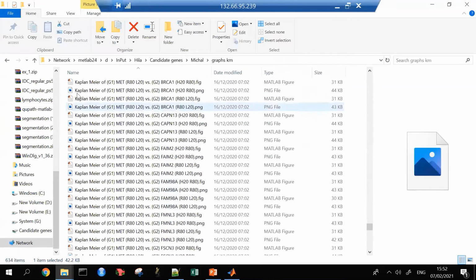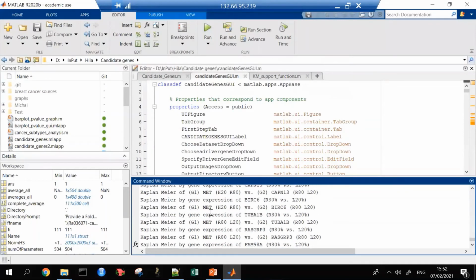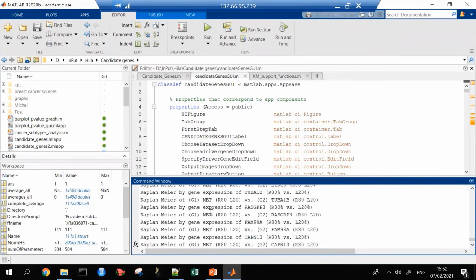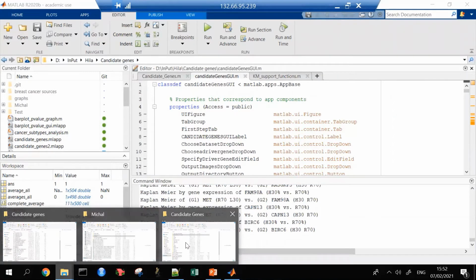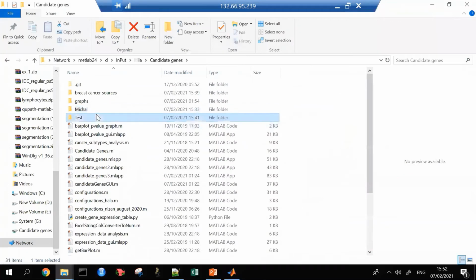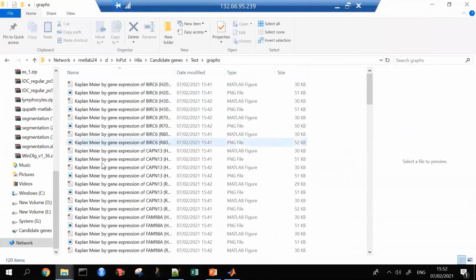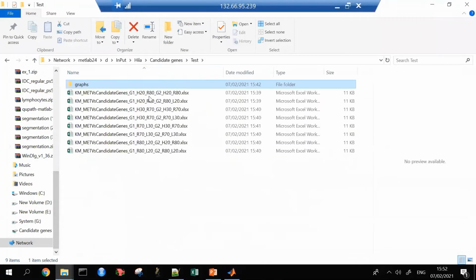Another thing, okay, so let's check if our calculations were done. And yeah, our calculation was done. Here you can see the names of the graphs that were outputted, and once the code is done, you have it done here. Okay, so let's go for our test file.